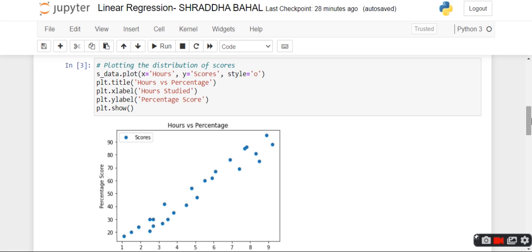In order to visualize the data, I'm using the plot function. On the x-axis, I'm plotting the number of hours studied, and on the y-axis, we are plotting the score obtained. In order to make the graph easily understandable, we are assigning it a title, x label, and y label. Finally, we are able to visualize the data using the plt.show function.